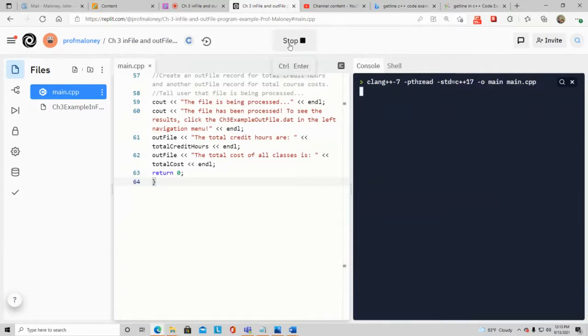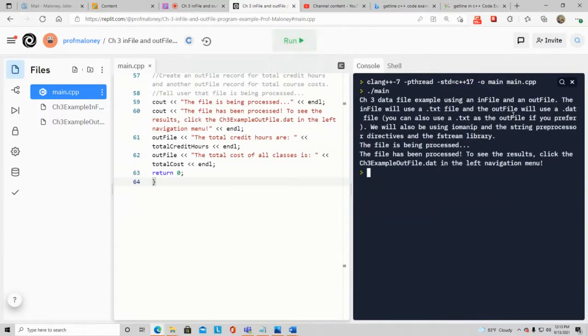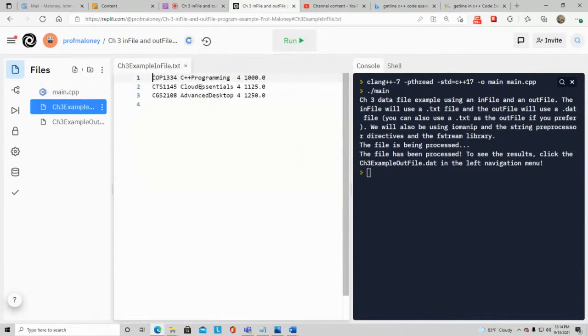Let's see. All right, so chapter 3 file example using an inFile and an outFile. The inFile will use a .txt file, and the outFile will use a .dat file. Oh yeah, I said I'd also do another one. See right here, by the way, you see there's another file, and as I hover, chapter 3 example outFile.dat. This one again is the chapter 3 example inFile. So this file here was used to create this file, but I want to read this thing first. So let's see if I did what I wanted.